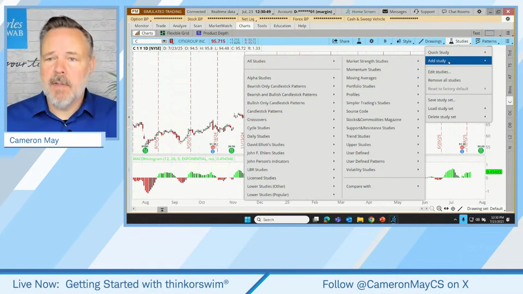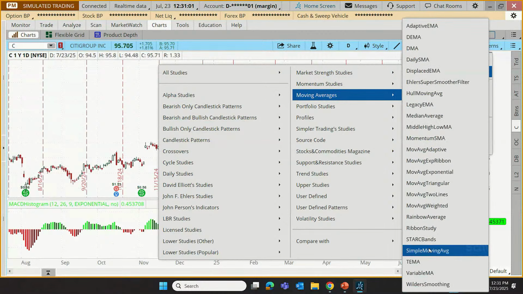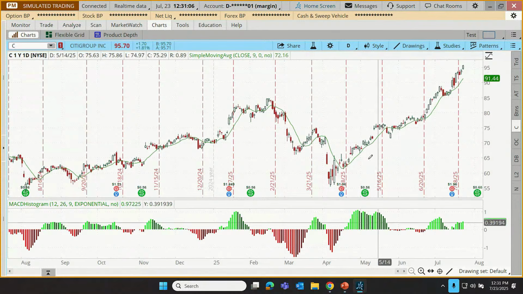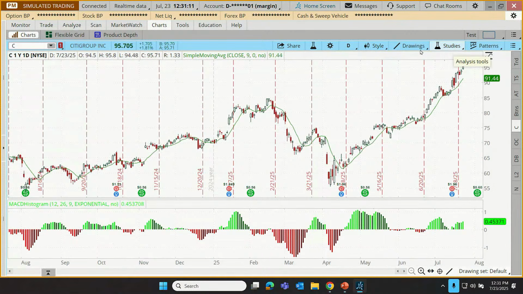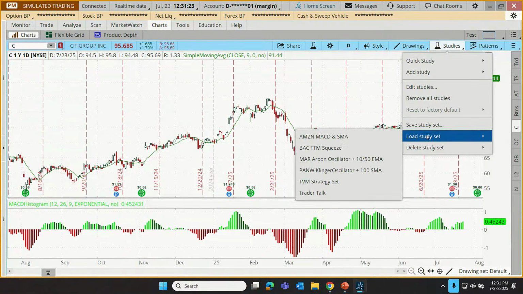If we want multiples, then we go to add a study. So it doesn't replace the current one, it adds one. So for example, maybe now we go back to our moving averages, pop down to simple moving average, and there's our 9-period moving average. Now, these are quick. They're not the way that we customize. If we want to customize these studies, we go back over here to edit studies. Now, next up, okay, let's clear things up. Let's go up to studies. We can save a set of studies if we like, and then load that set of studies.